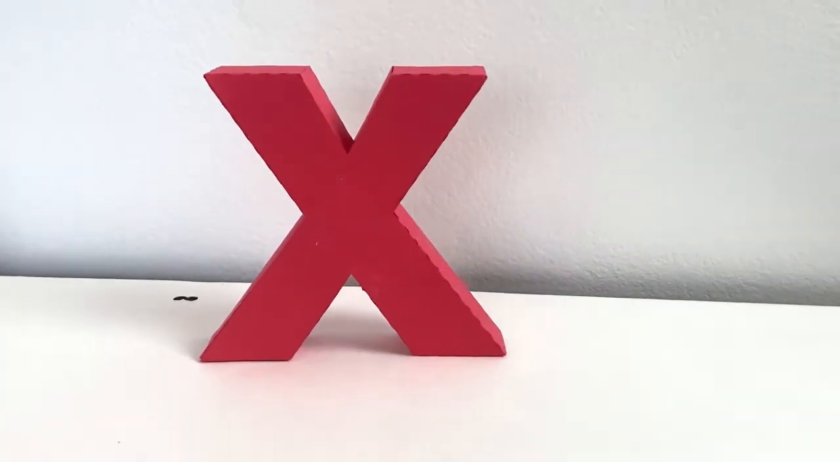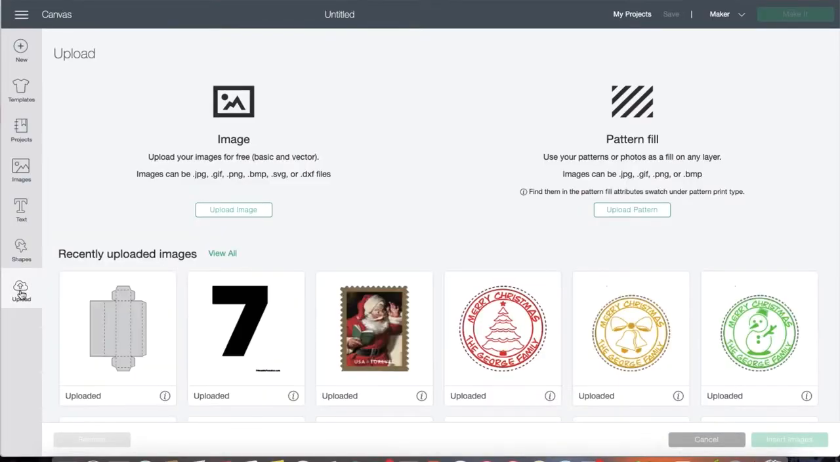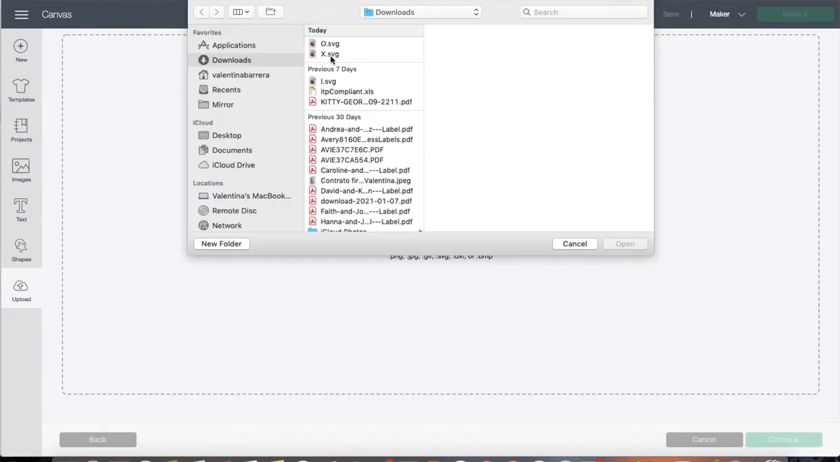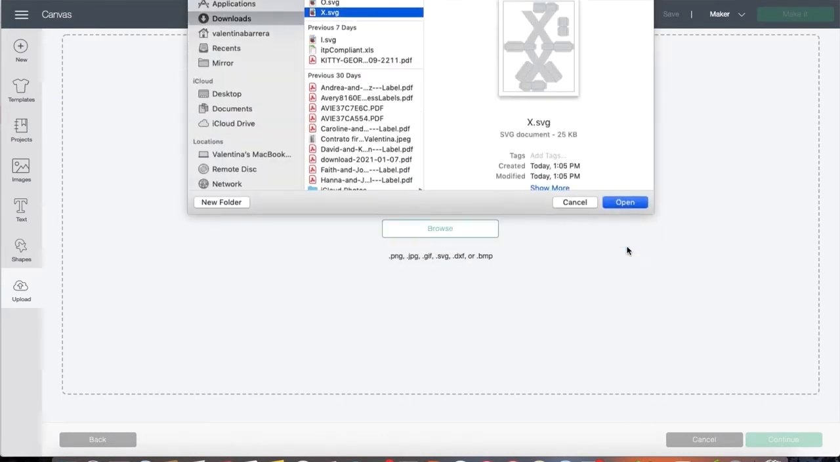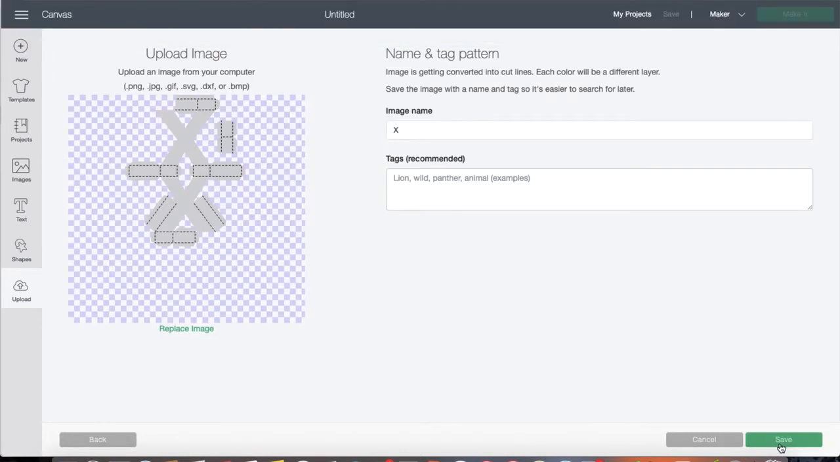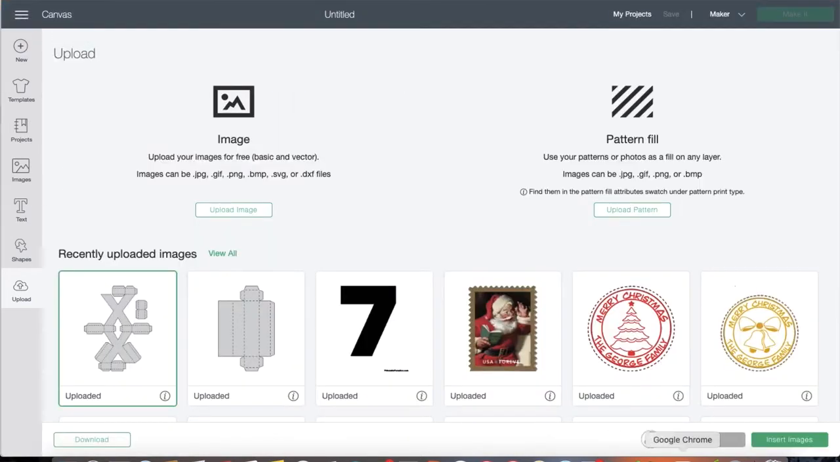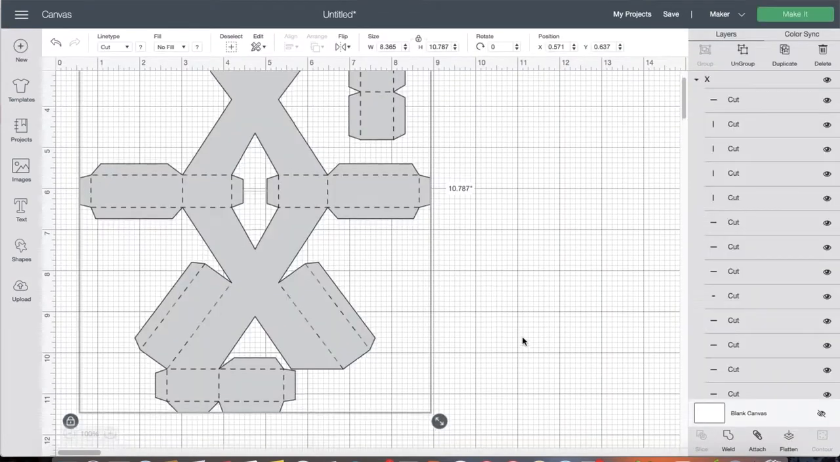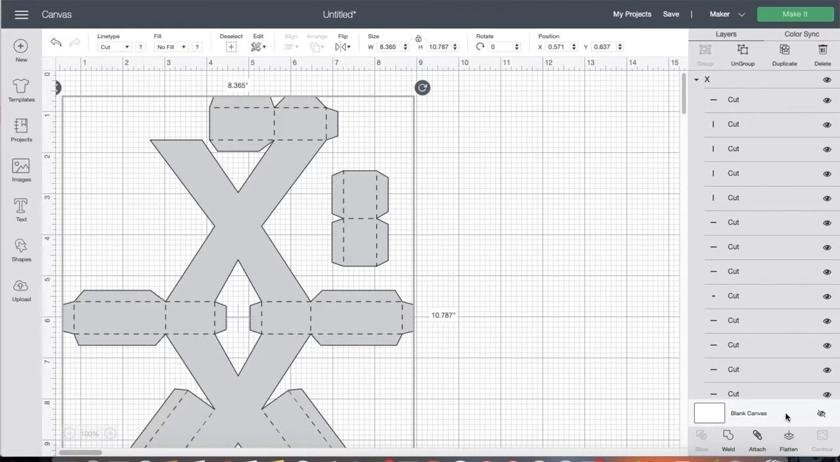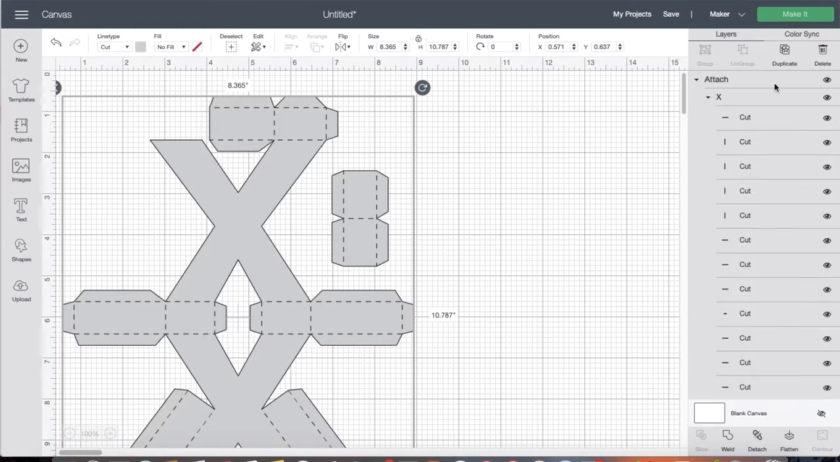How to make 3D letters. In Design Space, upload an image by going to Upload, Upload Image, Browse, and click on the file that you want. Once it's uploaded, just click Save, click on the image, and click Insert Images. Once it pops up, all you have to do is make sure it's all highlighted and click Attach.